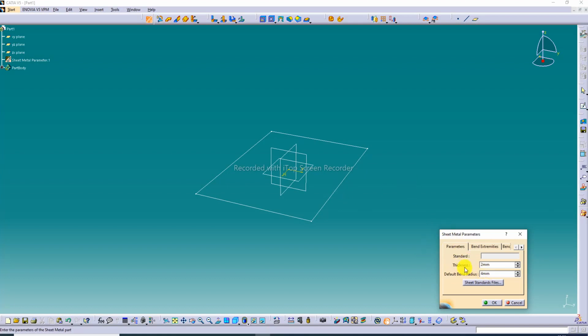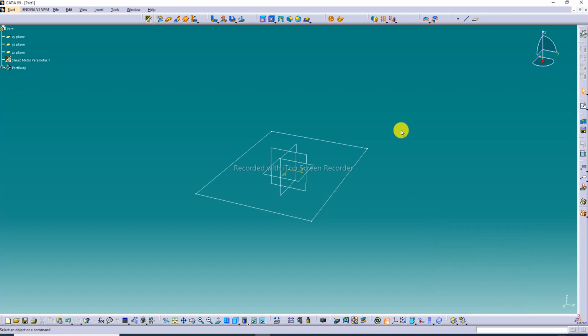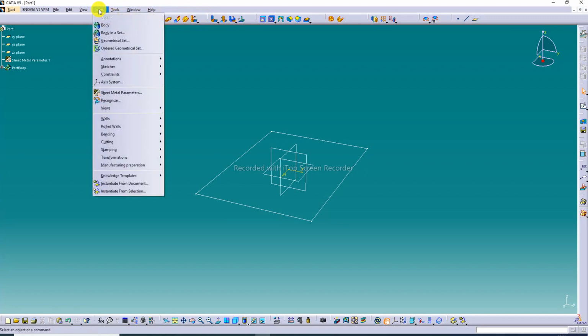Okay, and click OK. Then after the Sheet Metal Parameters, click here, and all the 3D commands are active. This command is Wall, and this is Wall on Edge. Two commands are discussed here at first, and all commands you can see here. This is Insert, and right under Insert, click here, and this is Wall. Okay, this is Walls and Rounded Walls, Bending, Cutting, Stamping, and Transformation.